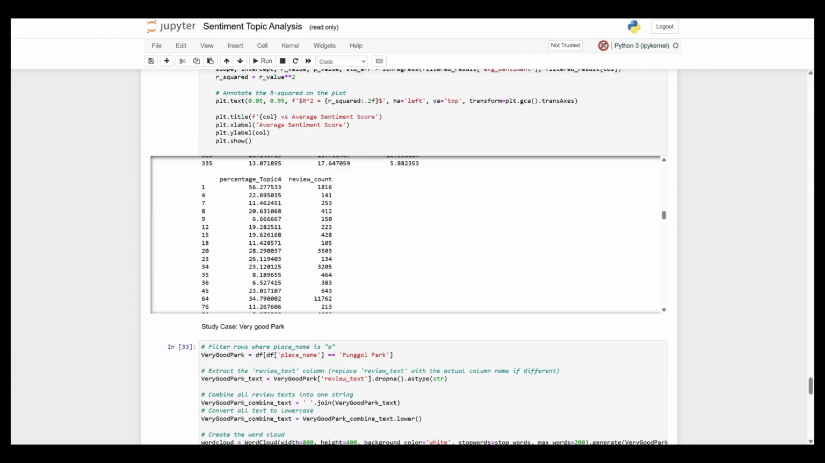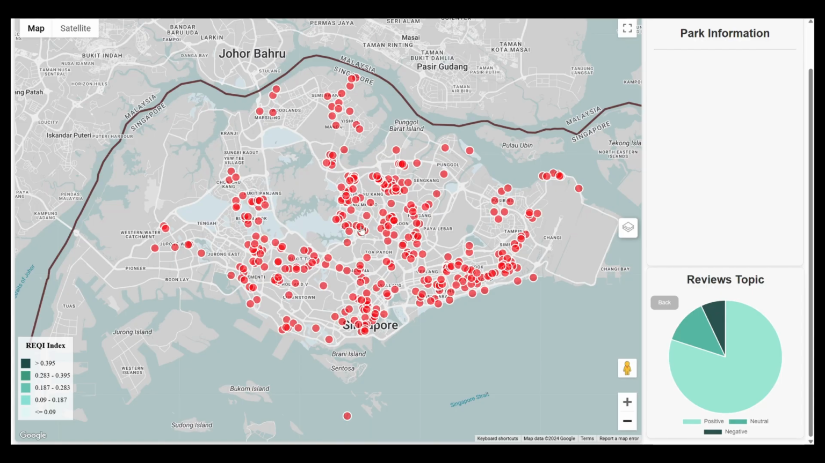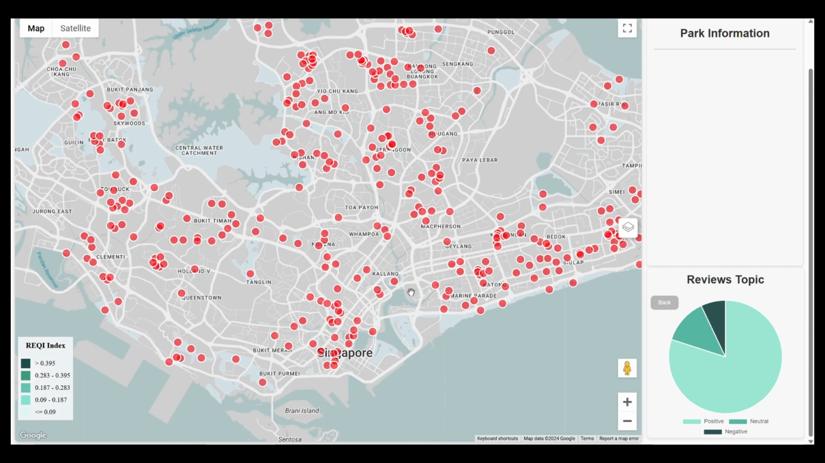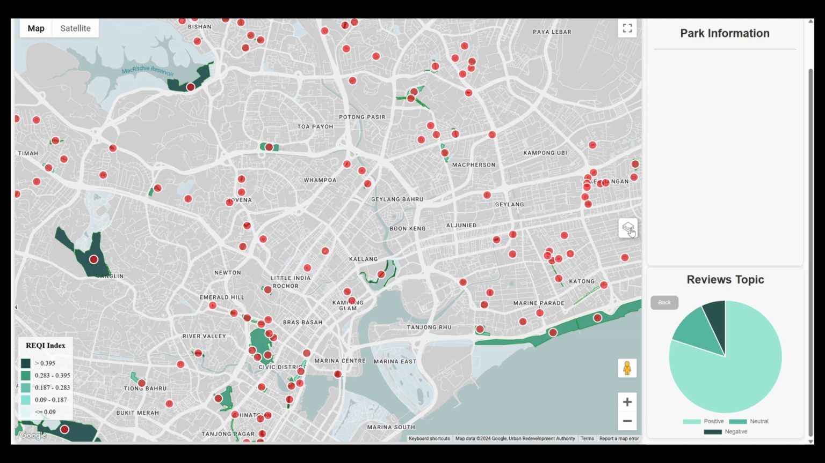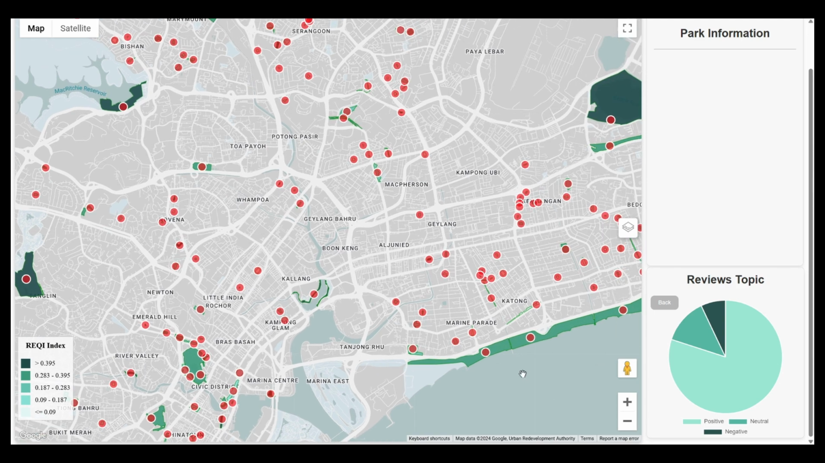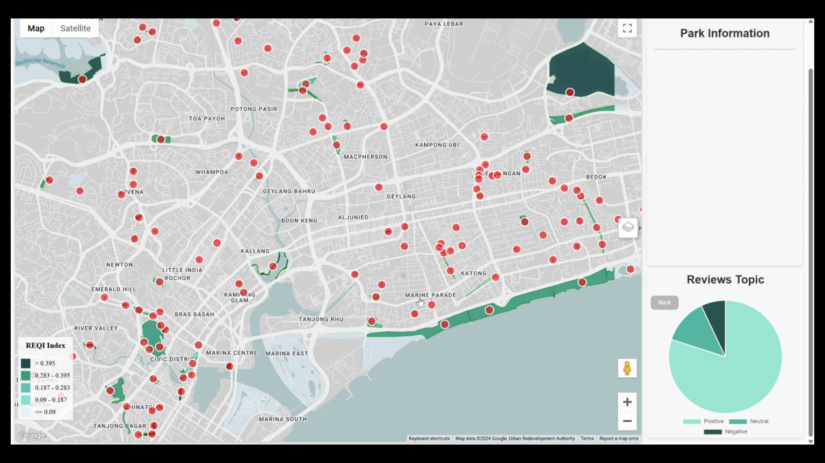Then all of our results are visualized on this interactive web map. Here you see that we have both the point data and the polygon data for the parks that we've analyzed. The park polygons are in different colors based on their REQI score.